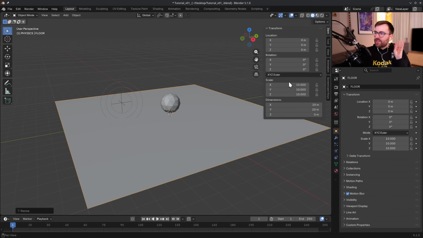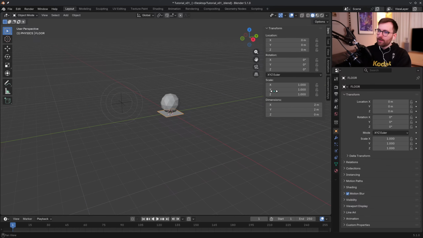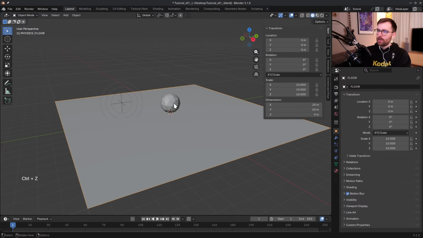That is dangerous when we're working with simulations. Because of how the underlying engine in rigid body works, it will treat it differently than if it has a scale of 1. So your object should always have a scale of 1 when you're working with rigid body simulations. So here, for example, our ball has a scale of 1, that is perfect, but our floor, if you scale it up in object mode, will have a scale of 10.